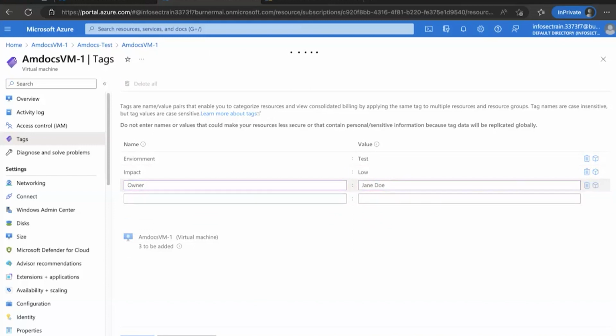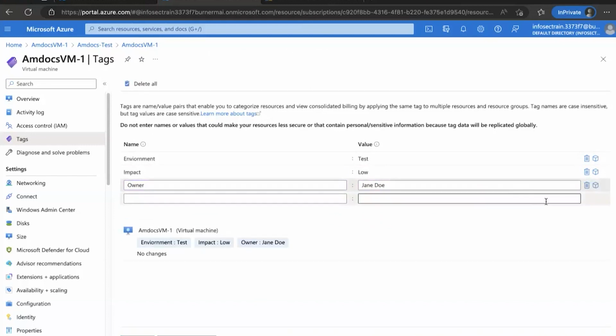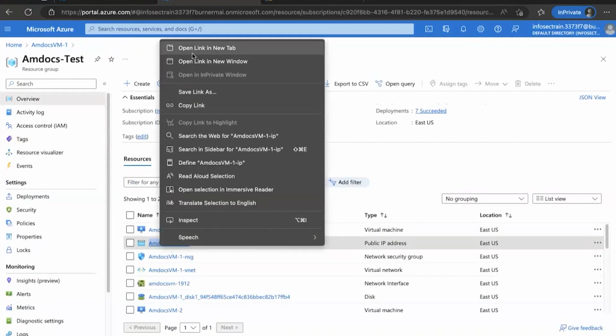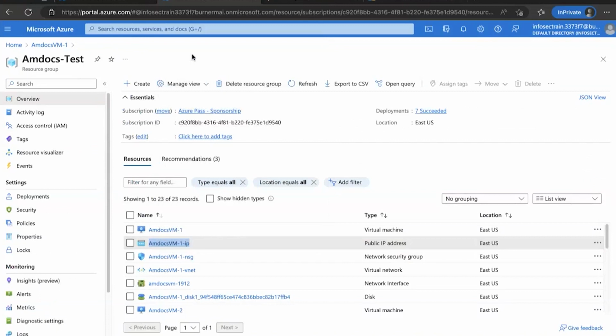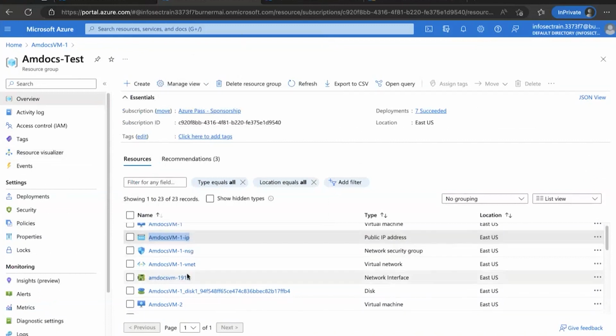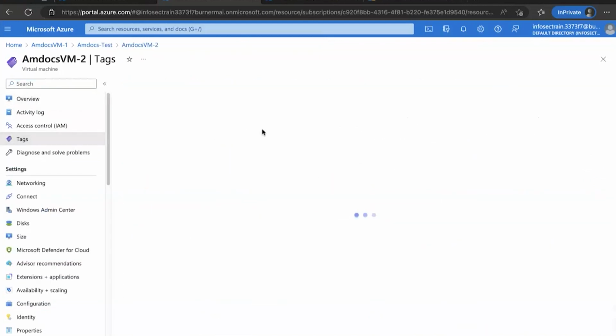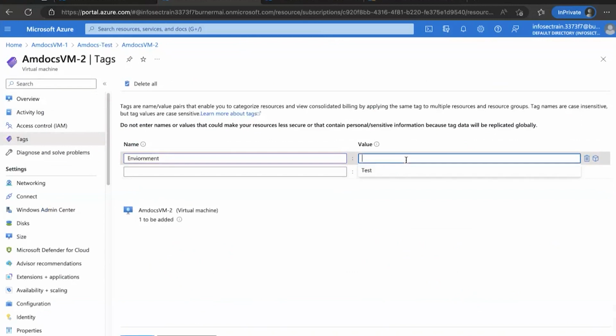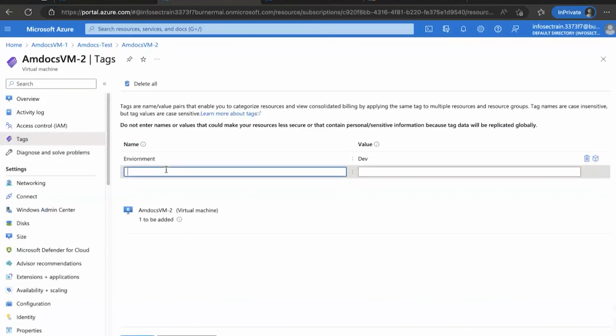Then you can control a lot of other things as well over here. So this is just one resource. I will go back to the resource group and open a new tab. What I will see is the IP address, or let's say mdocs VM2 itself. I will go into its tags. I will again add the same things over there, like the environment. Environment, this time it is development. So I will say dev.